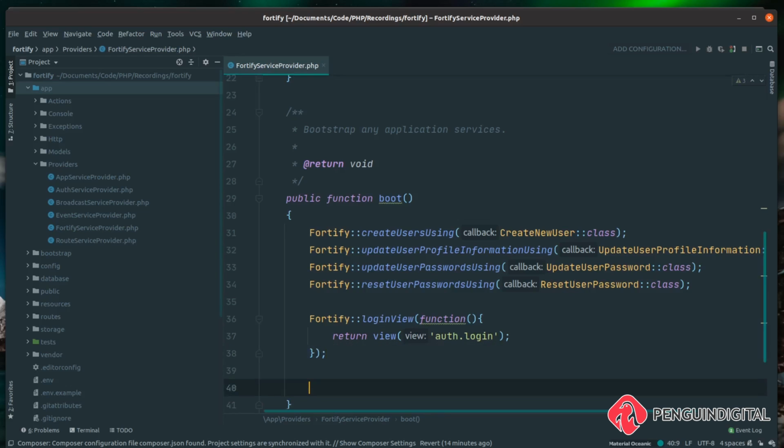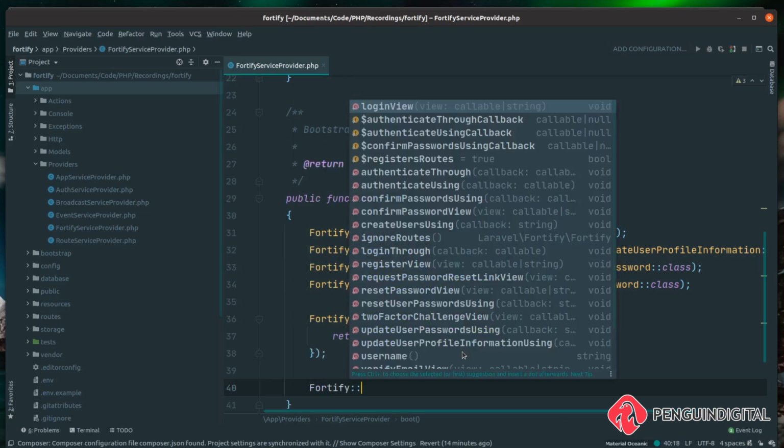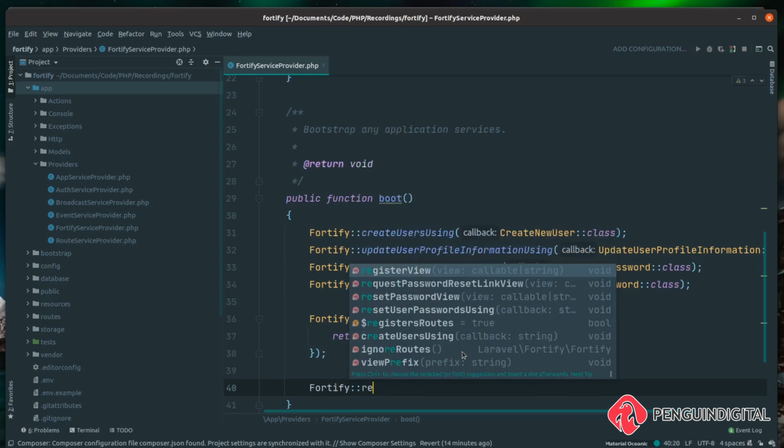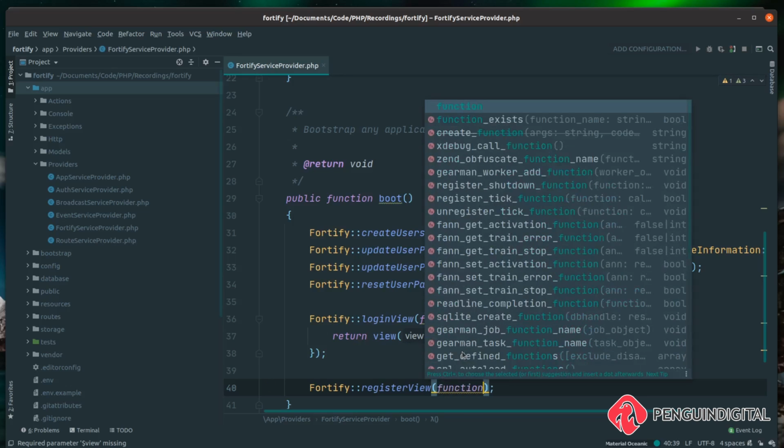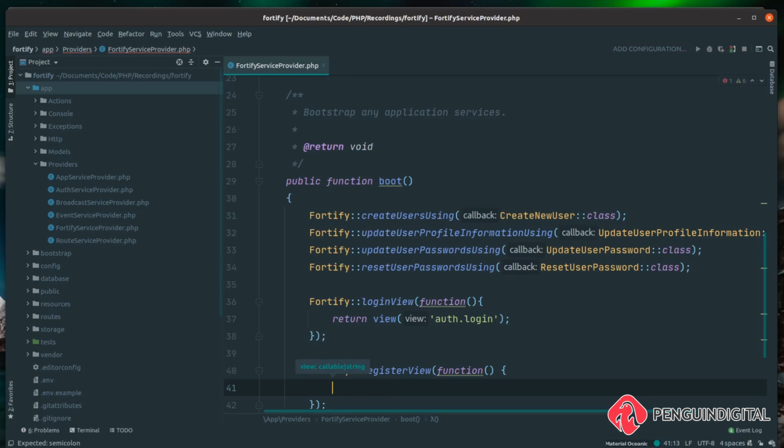And then again for our register view, we can just call Fortify, and we can call registerView, and again that's another closure, and then again simply we just return a view, and I'm going to call this one auth.register, and we'll be creating these shortly.